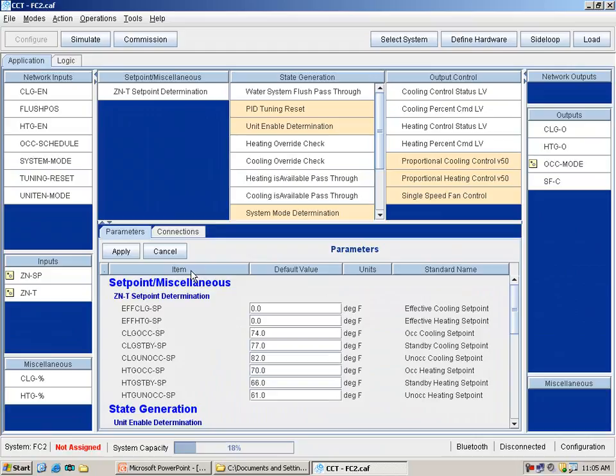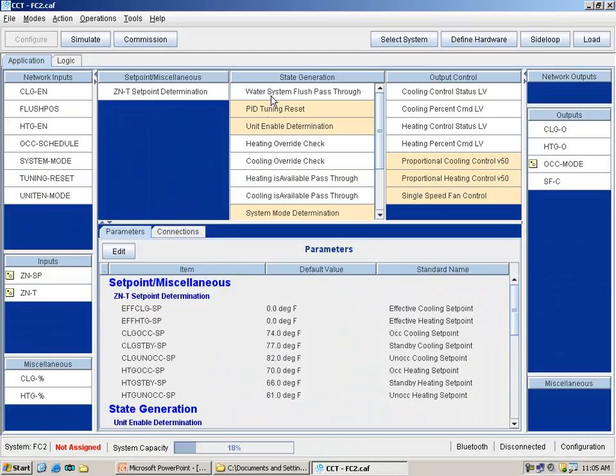You'll also notice that the state table is missing. There used to be a column here called State Selection. It is now a right-click on the State Generation header and select State Selection, and that's where you can find the state table, the connections, and the details view for the state table. I'll select the state table now and view it.